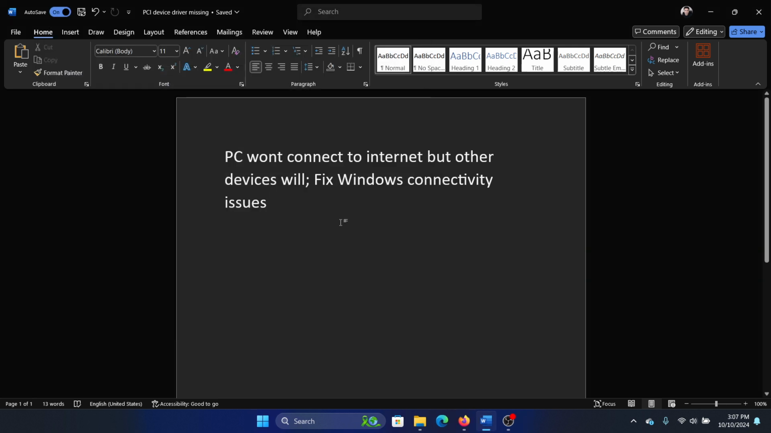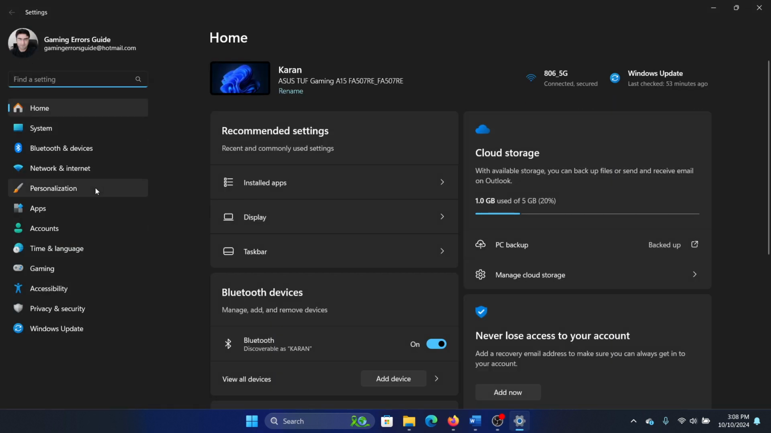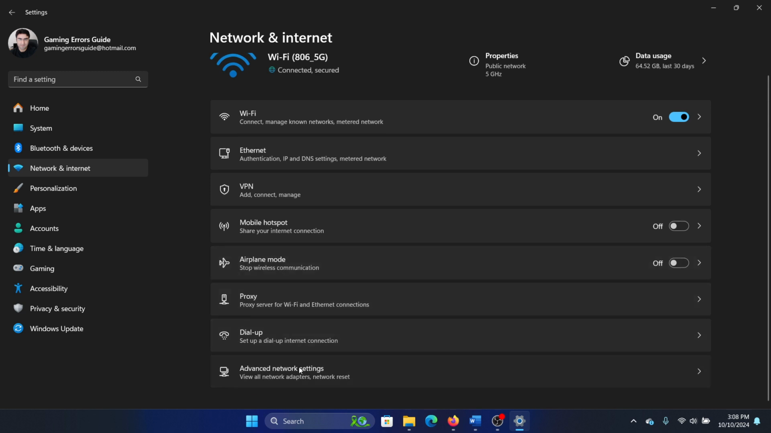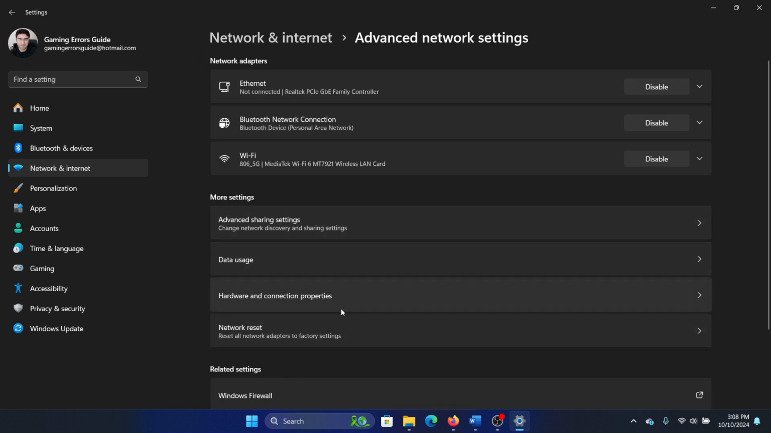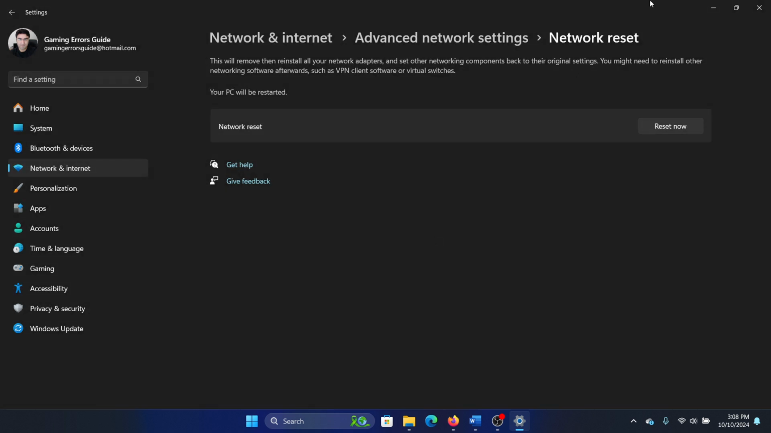And lastly, after that, you can reset the network settings. So right click on the Start button, select Settings from the menu. Now go to the Network and Internet tab on the list on the left hand side. Select Advanced Network Settings. Click on Network Reset. Click on Reset Now and finally click on Yes.